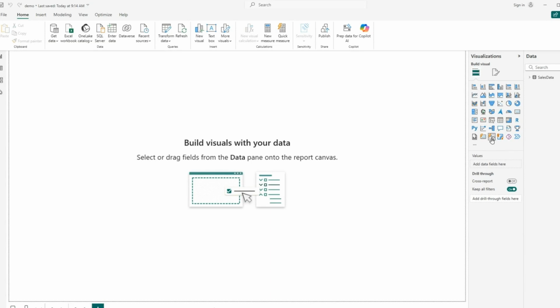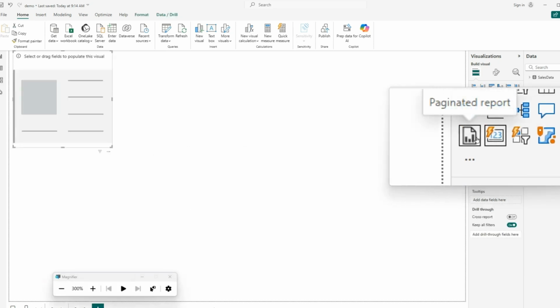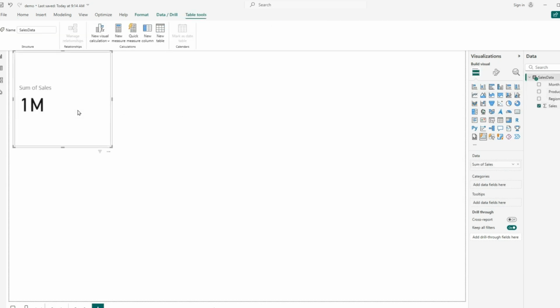Next, we add a card to show total sales, a key KPI for managers to assess overall performance at a glance. From data, drag sales into the card, and you can see the total sales. By default, the title is Sum of Sales, but to make it clearer, we can change its title to Total Sales.